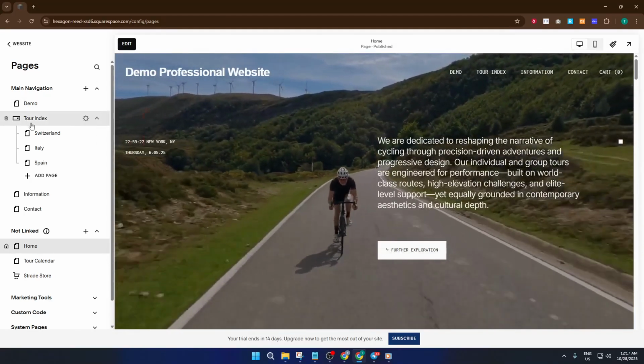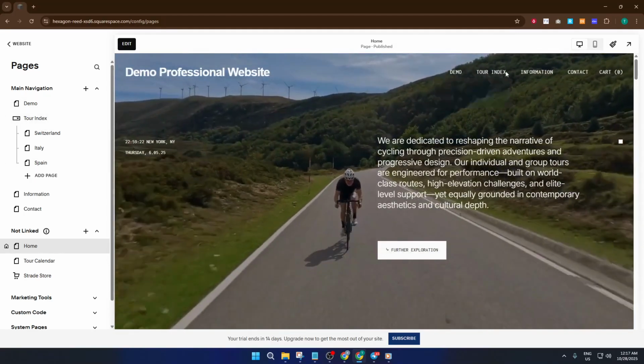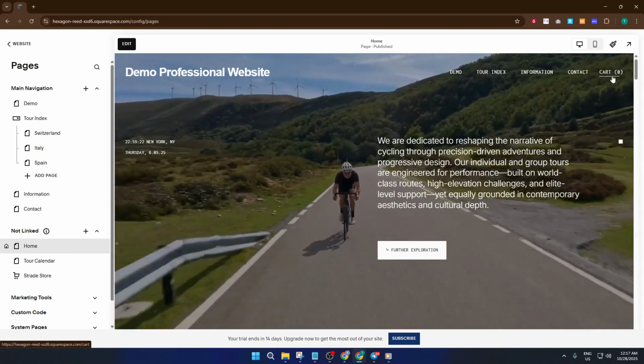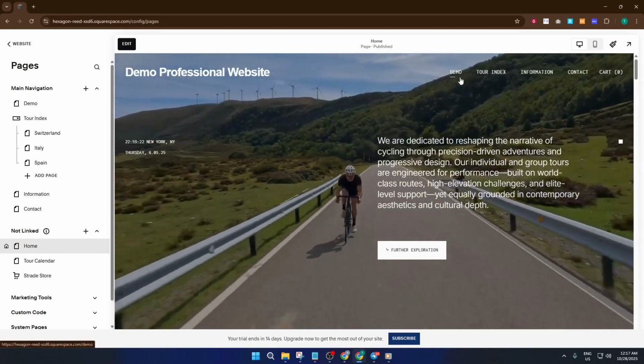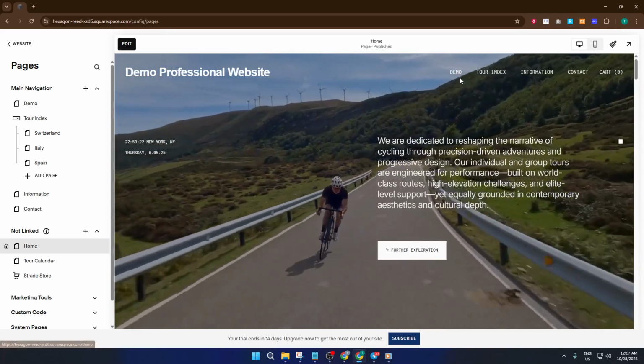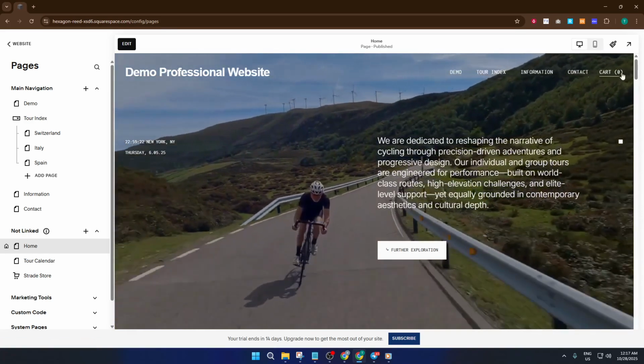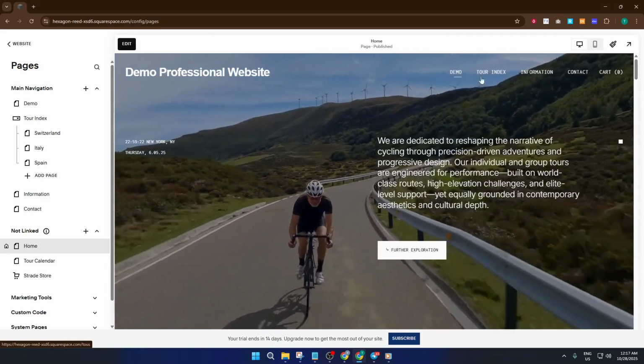On the flip side, there's the Not Linked section. Any page you put here won't show up in your site's navigation menus, but they're still live on your site. You can link to them directly, or use them for landing pages, downloads, forms, whatever you'd like that doesn't need to be front and center.